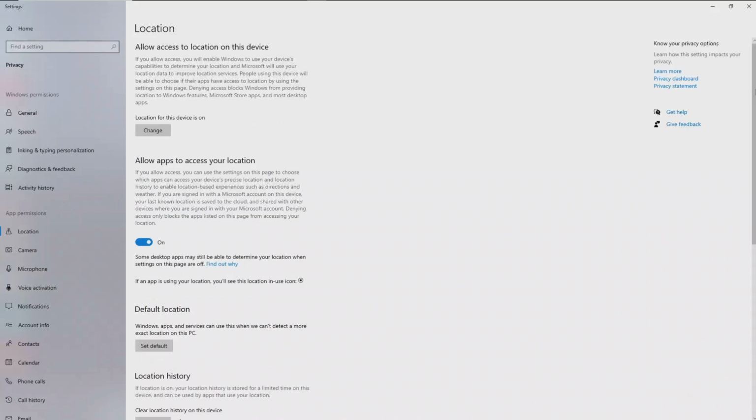So that's it on how you can turn on your location and also turn off your location on your PC. It's very much simple and easy. I think I've talked about everything you need to know about this location thing in this video.